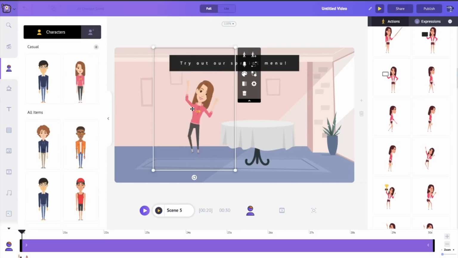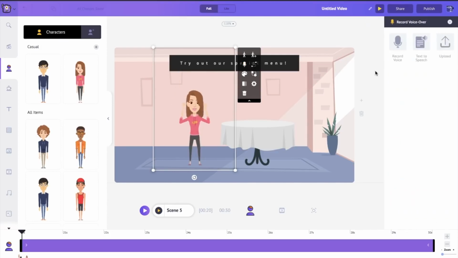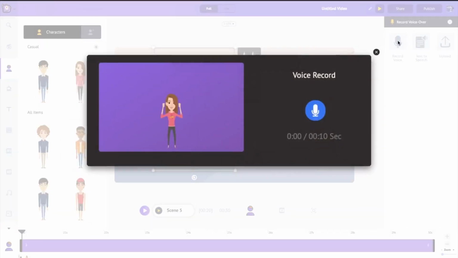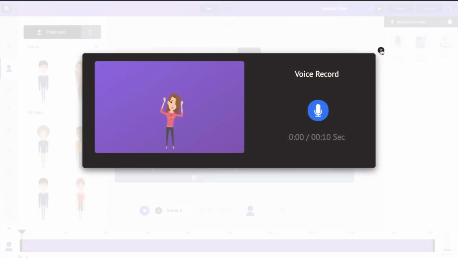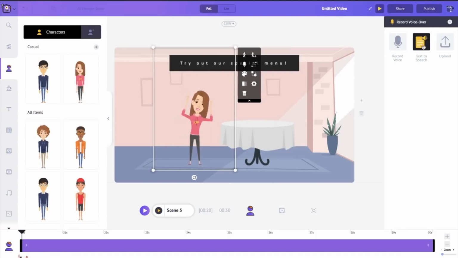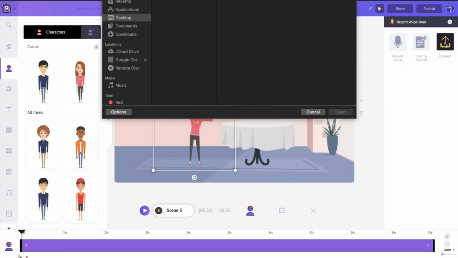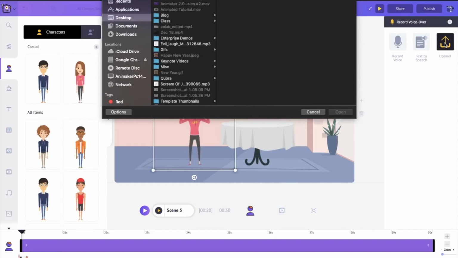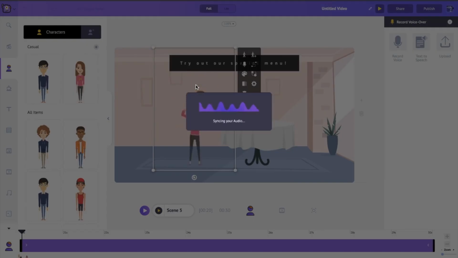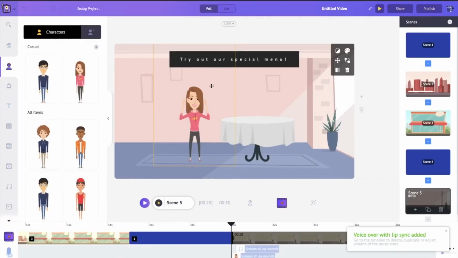To add a voiceover, simply click on this little button right here. And you will get three options. You can record your voiceover inside the application right here. You can use our text-to-speech software. Or of course, you can upload your own file if you have it, and it will automatically sync with the character. So I have a little shriek of joy that I want Jane to show, and I'm going to upload it right here.